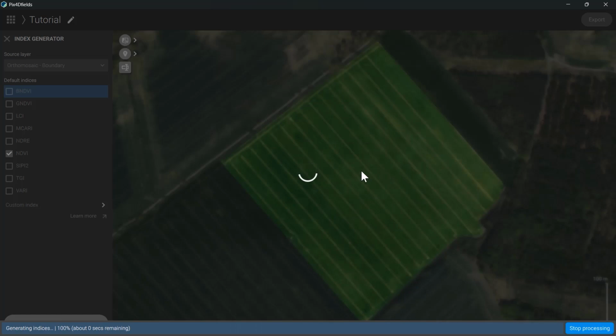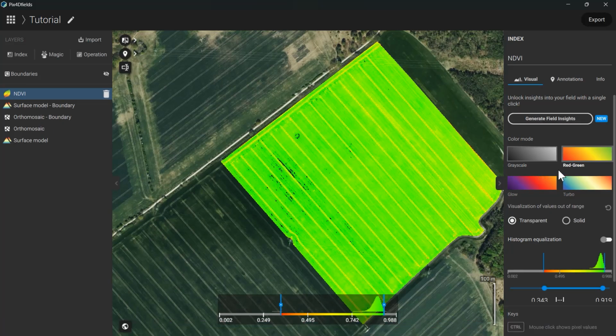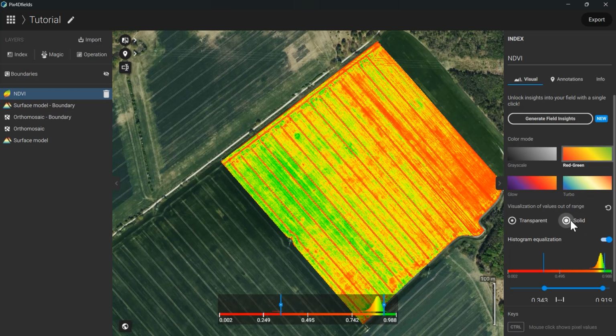Once the index is generated, we can modify the visualization options to better see variations in the field. The generated indices are displayed in the left sidebar. Indices can be used for various purposes. Each one has its strengths and weaknesses, and applying the correct index at the correct time is important. In this case, the index will be used to generate a variable rate application mission for a tractor or spray drone, promoting crop health and reducing operating costs.